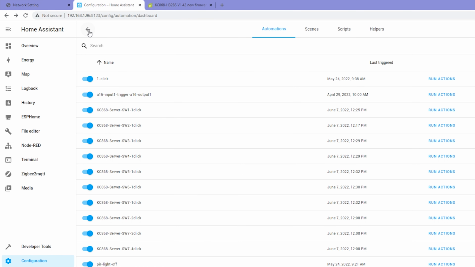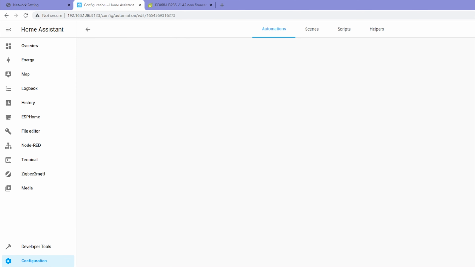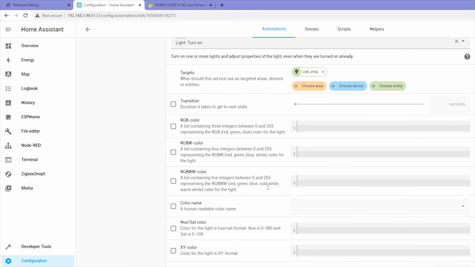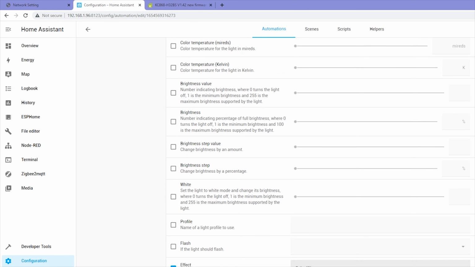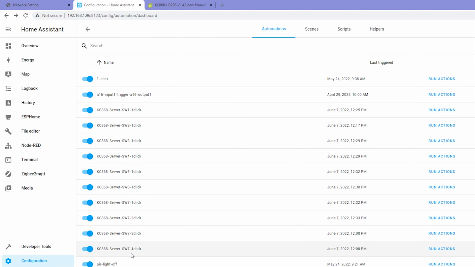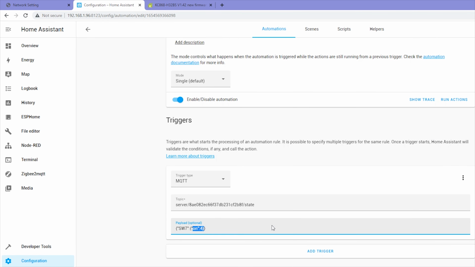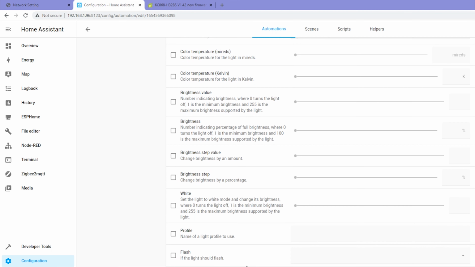And we can go back and see this 3 times. 7 button, click 3 times. And here you can see on is 3. And also you can see the effect: I have chosen this color wipe. In the same way, you can define this 4 click, press 4 times, that on is 4. And here you can see I have changed to another effect.